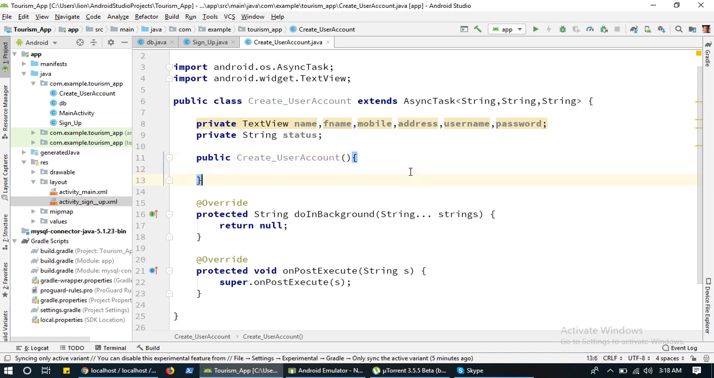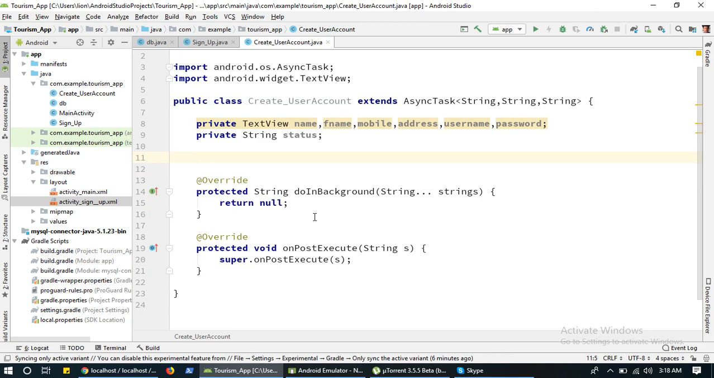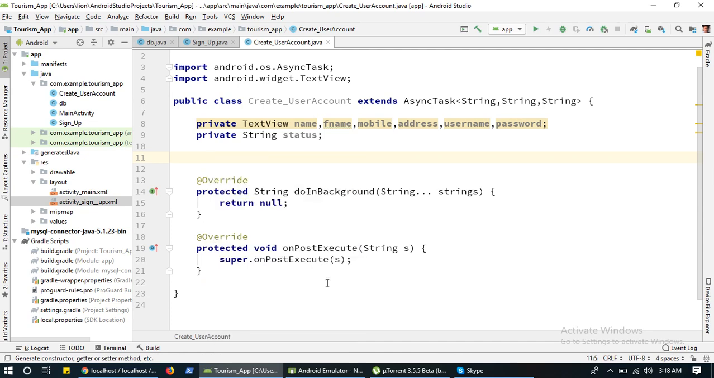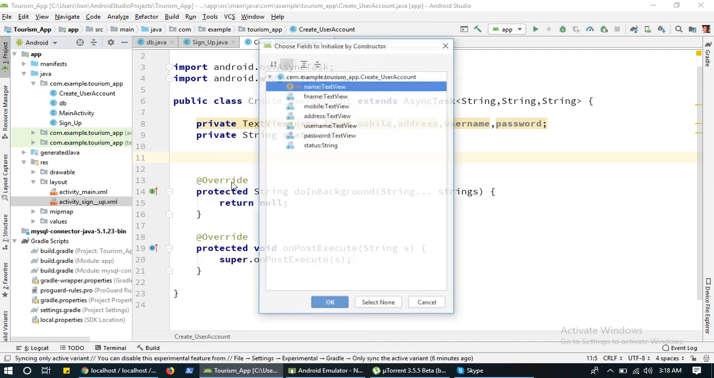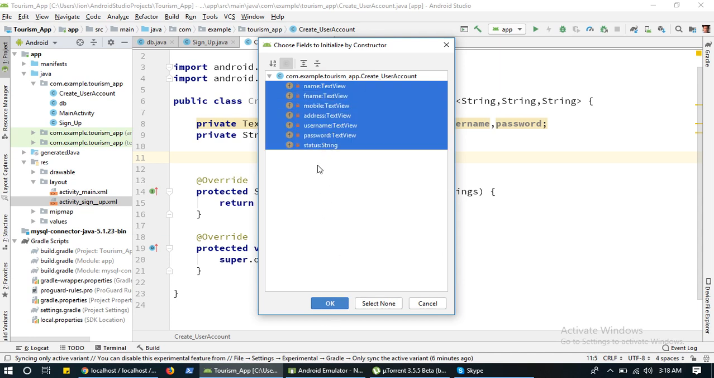So I just remove this constructor and right click here with the mouse. Generate, click generate constructor. I want all these fields, not this setting. So these fields. Okay.